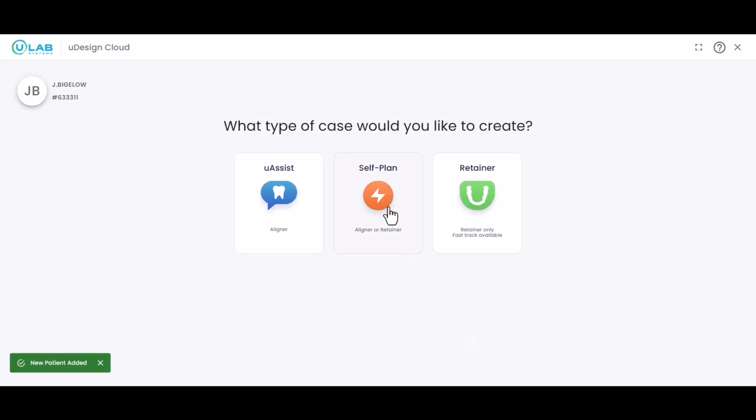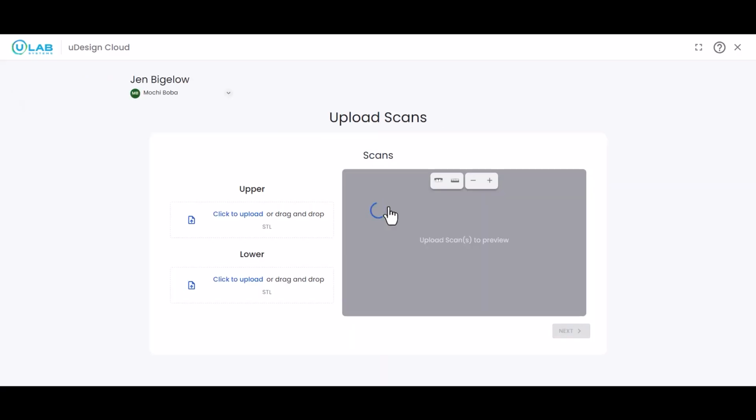Now you're going to choose Self-Plan Case. You'll now be brought to the screen to upload your scans. You can either click to upload each scan or you can drag and drop them to the appropriate spot. I'm going to go ahead and drag and drop my scans.